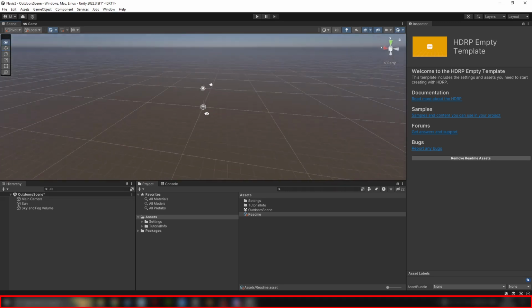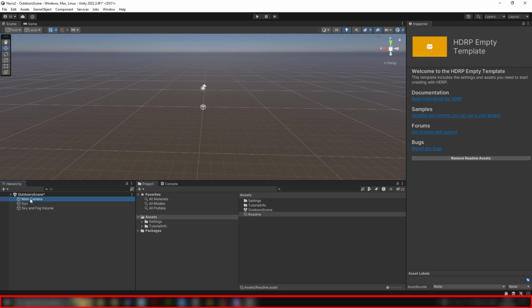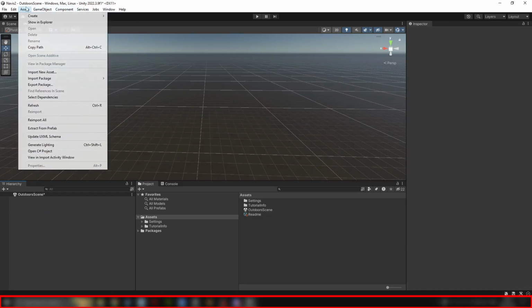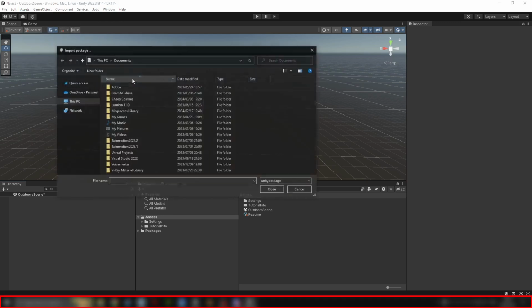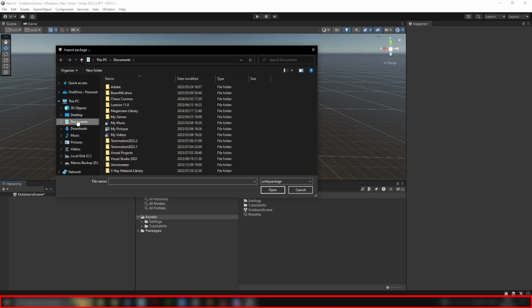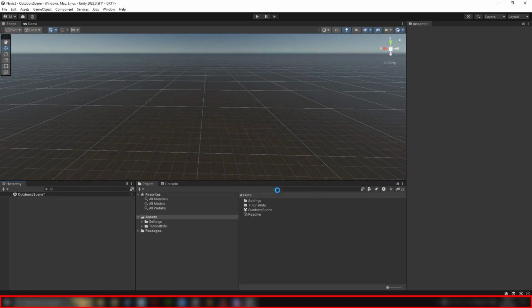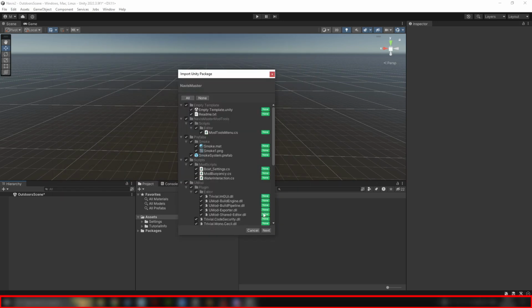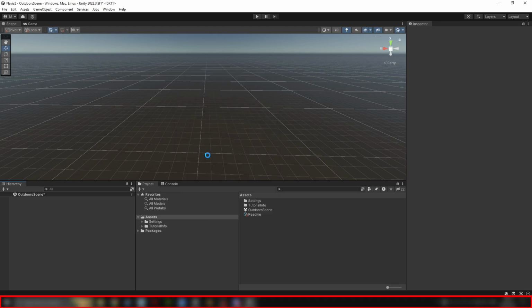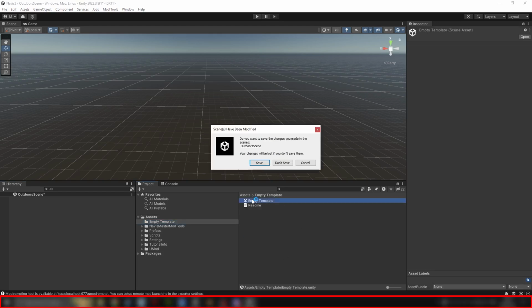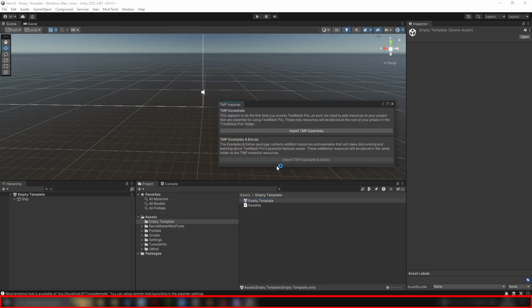Okay, so this is a stock playground. Delete these items first. Assets, import package, custom package. Go to your downloads or wherever you've put your Navismaster, and in there you'll see this Unity package file. Let's open that. Import. You just go next and import. Okay, it's imported, so you want to go to empty template, double click on the empty templates. You don't have to worry about saving this just yet.